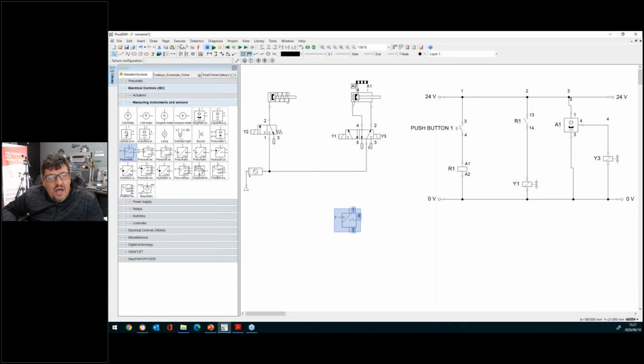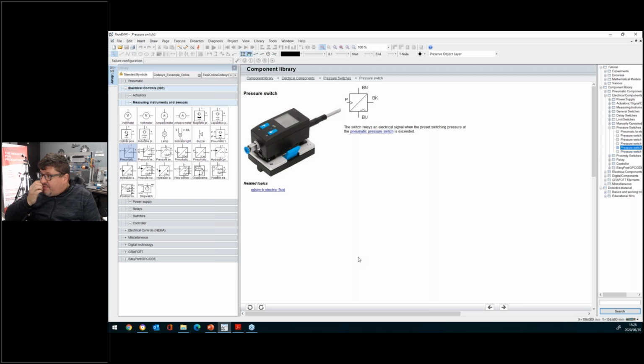When I click onto it and I go to didactic components, it will show you what that pressure switch is all about. This is a pressure switch. The switch relays an electrical signal when the pneumatic pressure is exceeded. That means the moment you set this, for example, to 5 bar, and you reach 5 bar, the contact closes, and that 24 volt will be utilized as a criterion for on or off. It depends on your circuit itself.